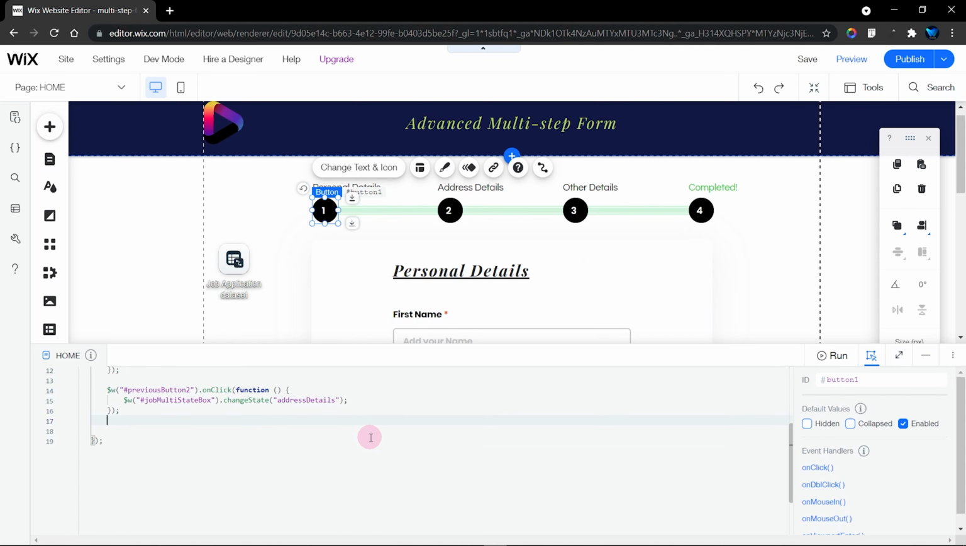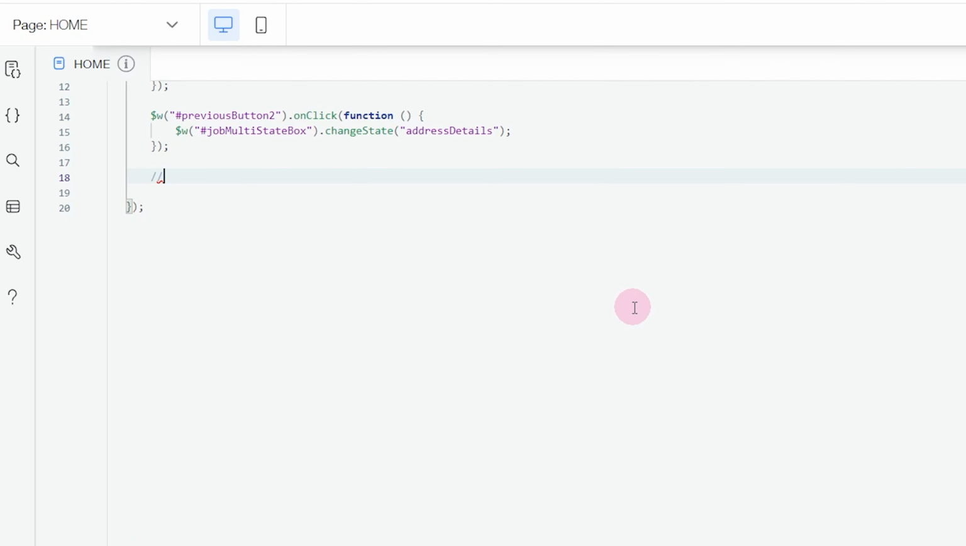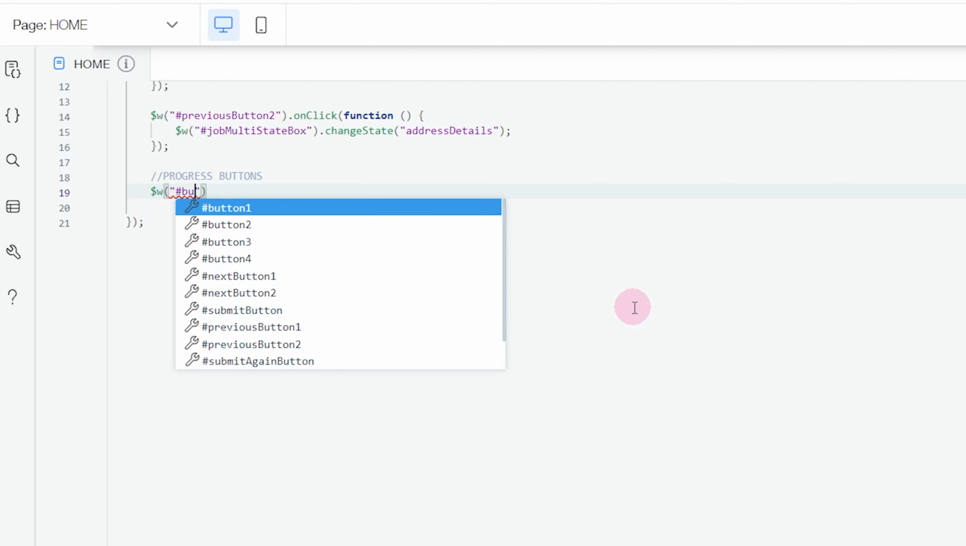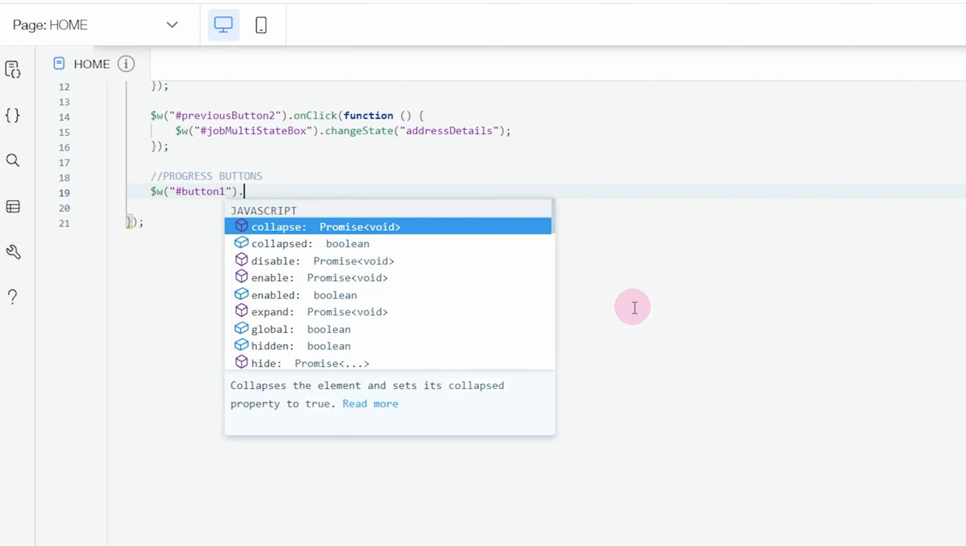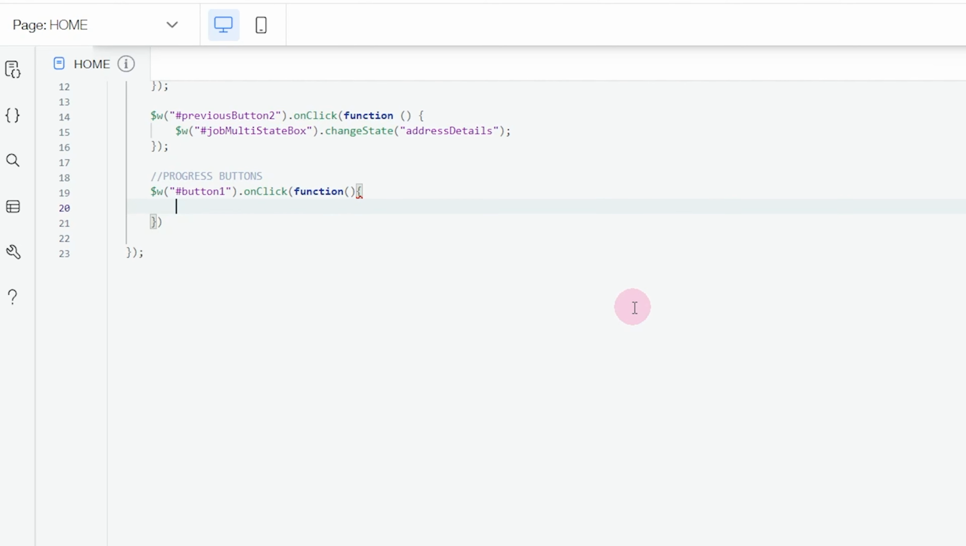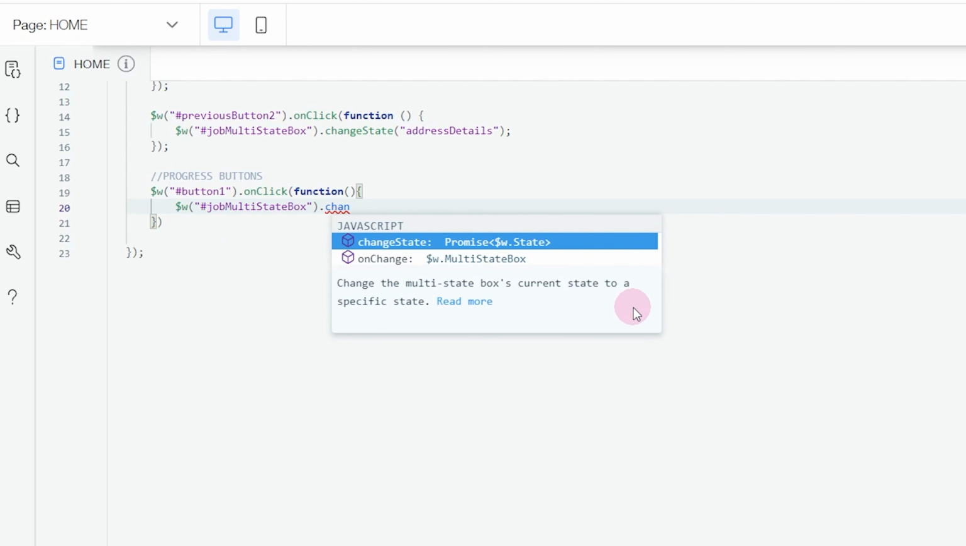So what we want to do is to add a comment to our code to be able to indicate where we are. So this is going to be the progress buttons. All right, so the progress buttons, the first one, which is called button 1, we want to be able to say that when we click on this button, we want to change our multi-state element to display in our first state.